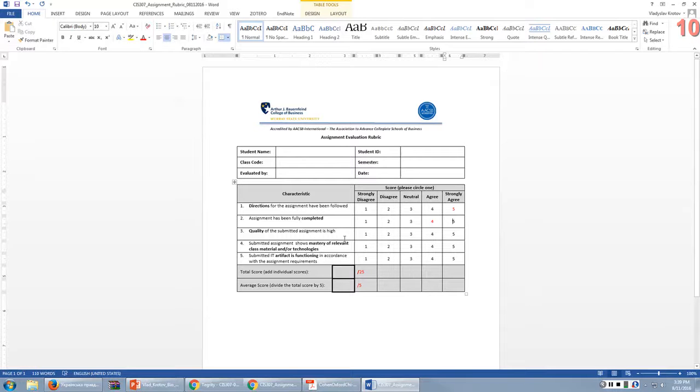Quality of the submitted assignment is high. So let's say I put strongly agree, meaning I like the analysis that you submitted together with the database. I looked at your tables. The data entry stage was carried out very diligently. I don't see any errors in your data, so I'm saying the quality of the assignment is high.